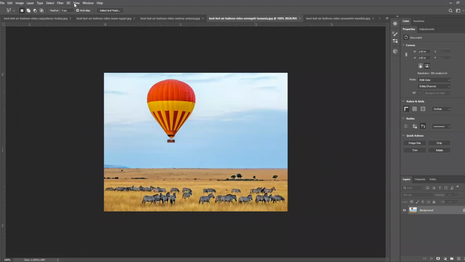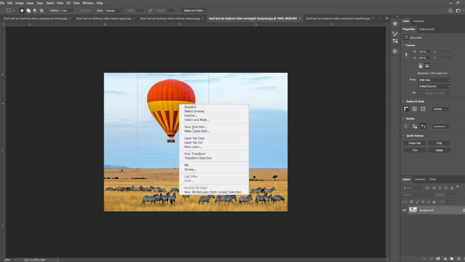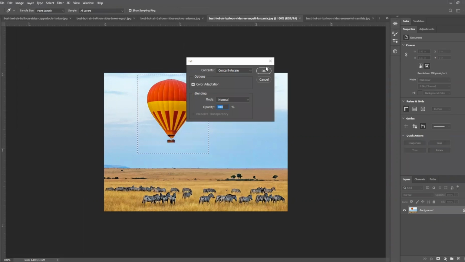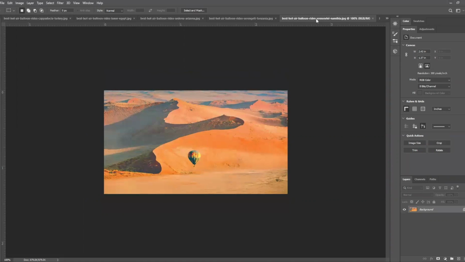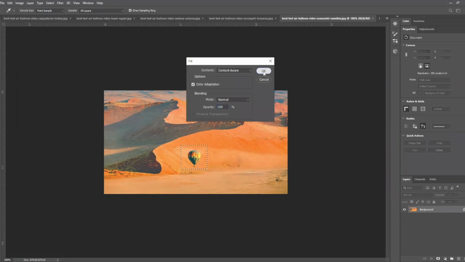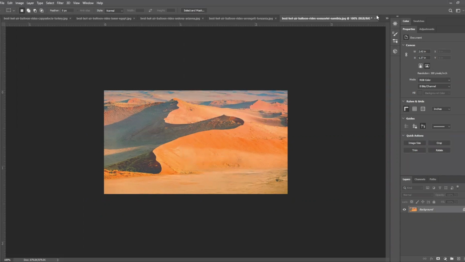Same thing, maybe you just don't want this hot air balloon to be bothering the zebras. So I'm just going to go quickly. And there you go, very nicely removes it there. And so again, it's just really quick. You really don't have to waste a whole lot of time.